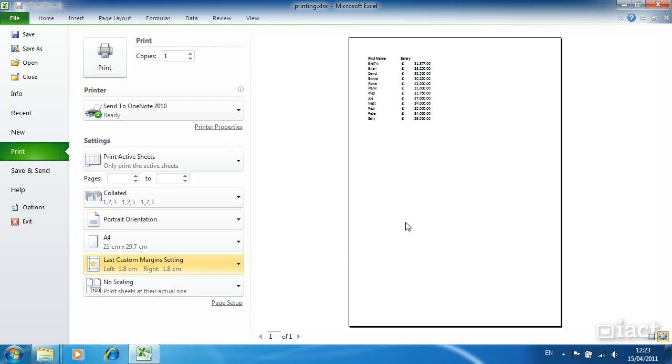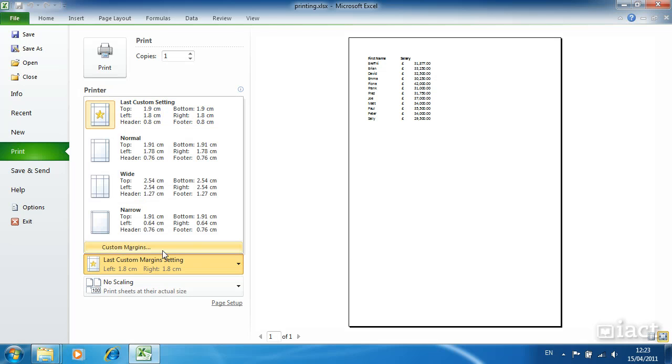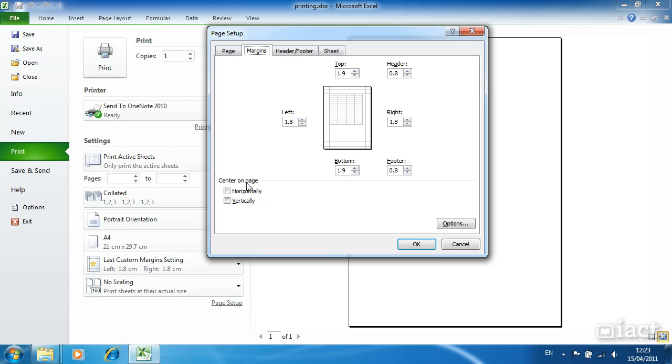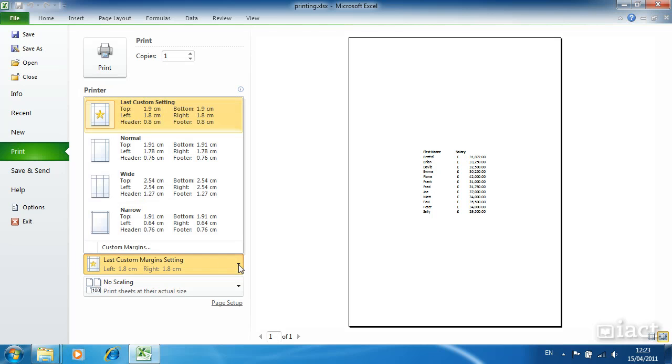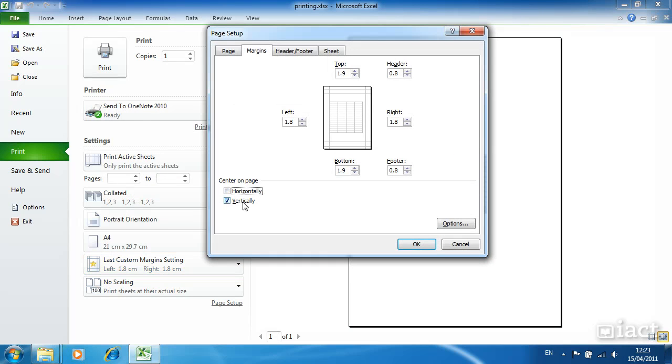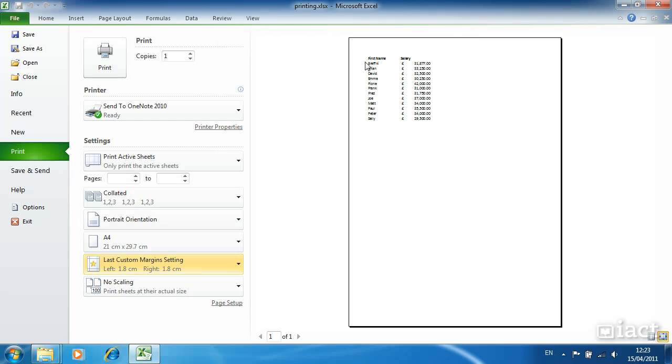Also, another setting we may be used to from using an earlier version of Excel can be found again in the Custom Margin settings. And this is to center your data on the printed page. So we can center it horizontally and or vertically on the page. I've turned on both, so when I press OK, I can now see that my block of data is currently centered on my page. Going back into Custom Margins, I can turn these off, press OK, and my data returns to the top left of my page.